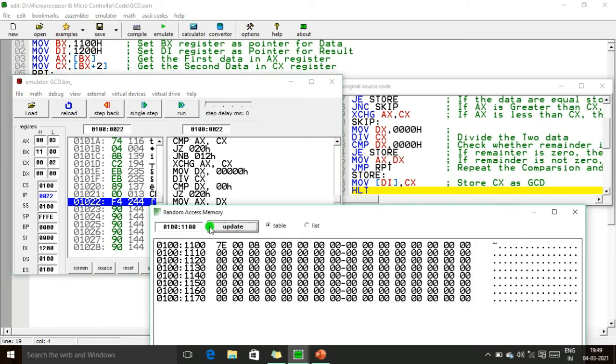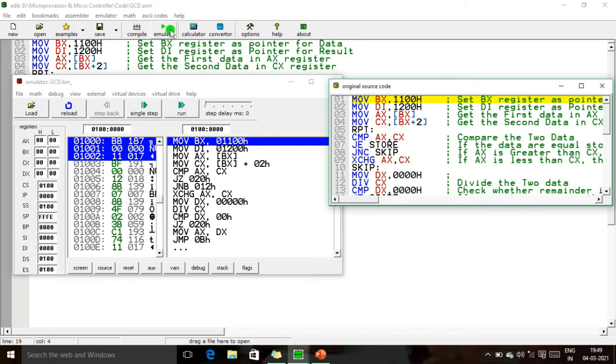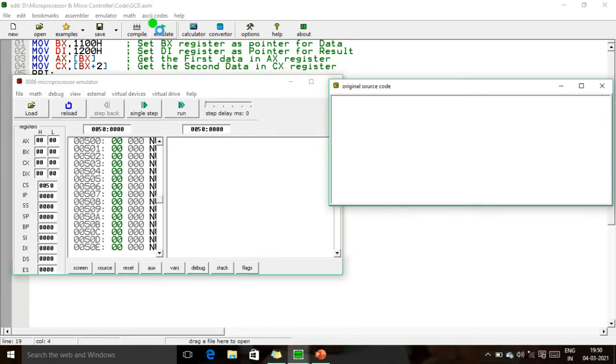Our memory location is 1200. Okay, this result is stored like that. Okay, this is our program. Now I am going to show some 16-bit data. Once again I emulate this program.